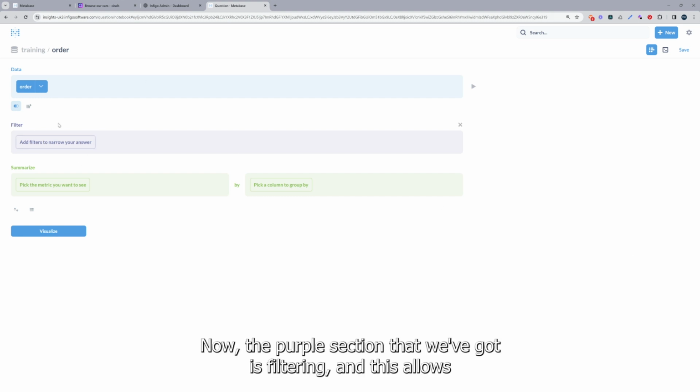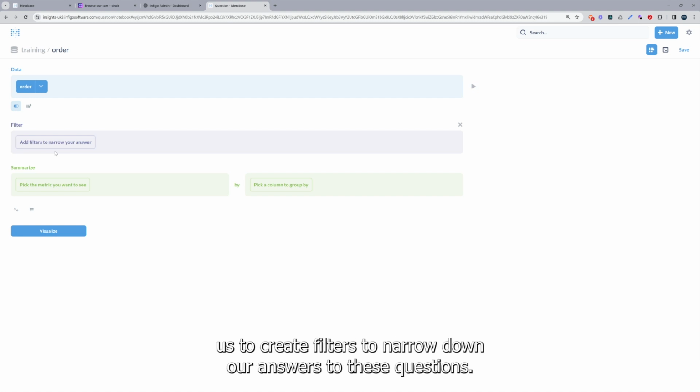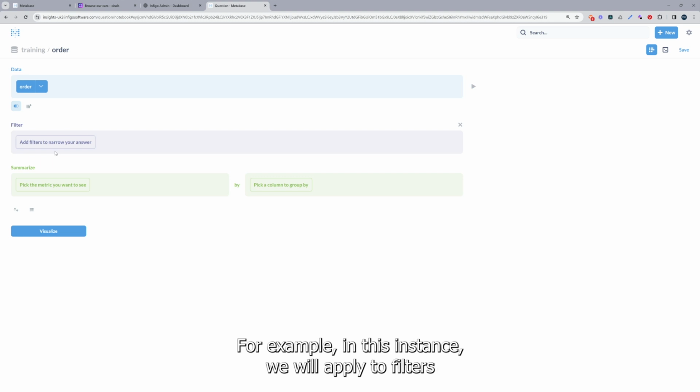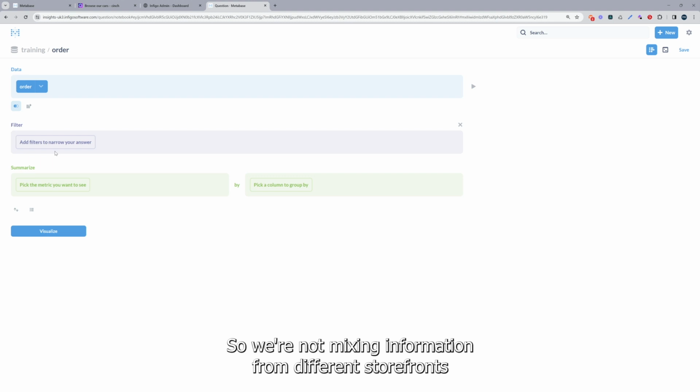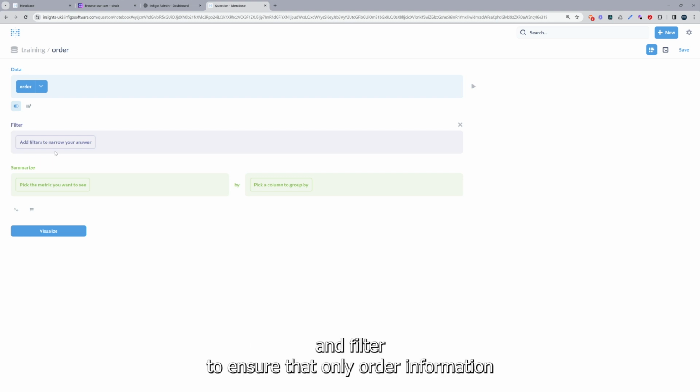Now the purple section that we've got is filtering. And this allows us to create filters to narrow down our answers to these questions. So filters allow you to refine the displayed data set and cut out unnecessary noise. For example, in this instance, we will apply two filters. Filter 1 will display order information for only one storefront on our platform, so we're not mixing information from different storefronts. And filter 2 will ensure that only order information from the previous 30 days has been included.